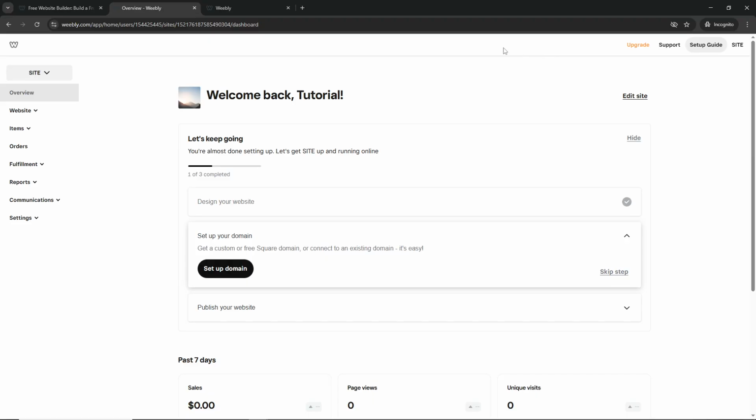Now, take a look at the left menu panel. You'll see an option labeled Website. Click on it to expand your website management options. Directly beneath that, you'll find Edit Site. Go ahead and click on that.